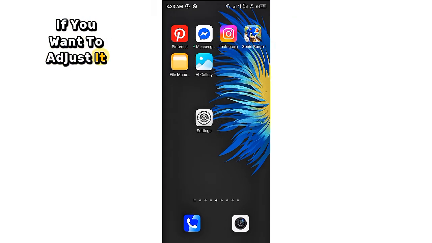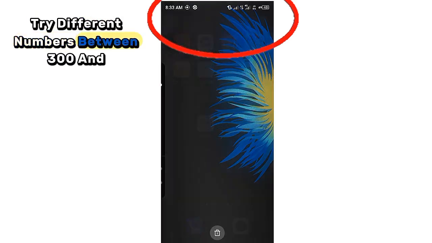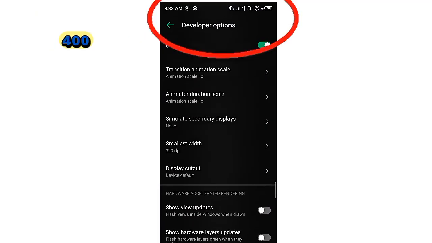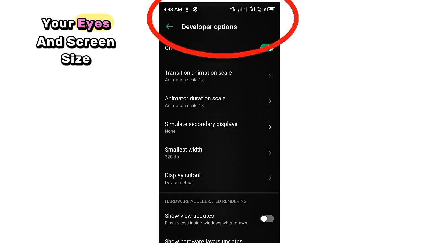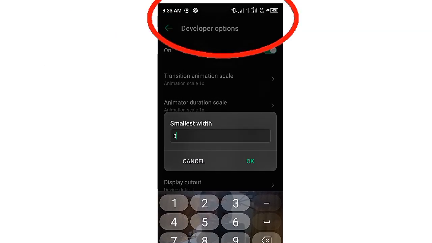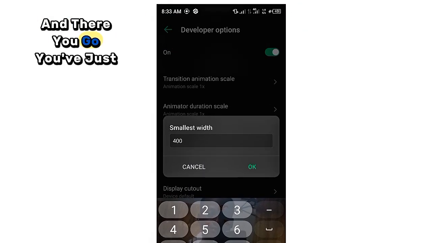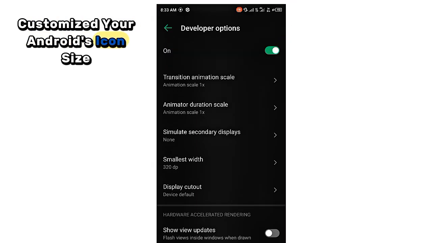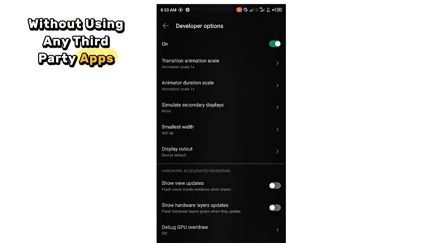If you want to adjust it even further, try different numbers between 300 and 400 until it feels just right for your eyes and screen size. And there you go. You've just customized your Android's icon size without using any third-party apps, and it only took a minute.